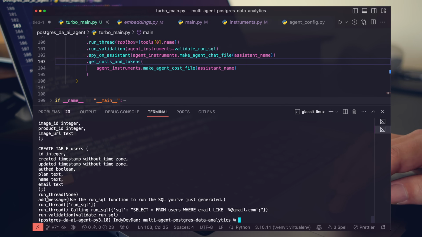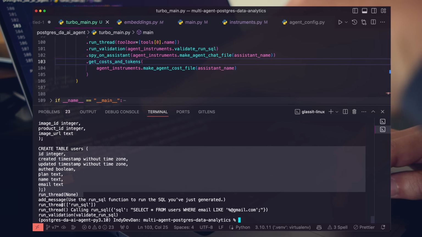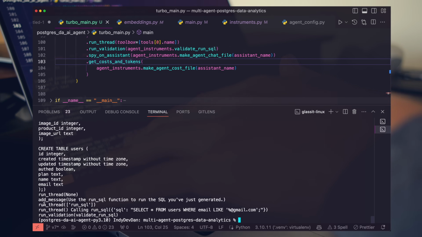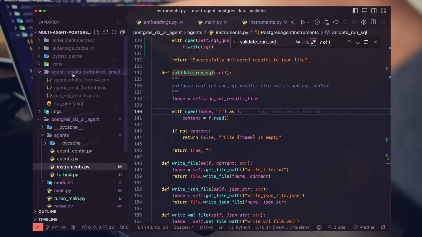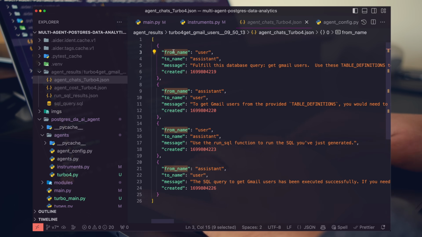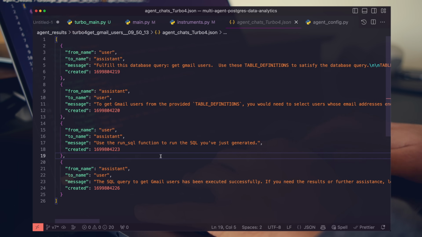You can see here, again, we ran that thread up there. We added a message, use SQL. You can see it did that exactly. It's running the run thread with that run SQL call. And then it's specifically saying, calling run SQL with these parameters, right? So it's perfect. And then we ran the validation as well. We can see agent results. We have the agent chats, and we can see that, again, that same structure from and to. And I think this is bottom to top here. So no, top to bottom.